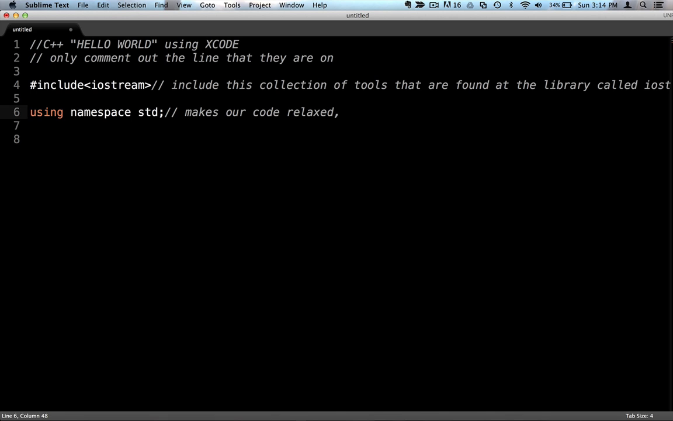You know, you don't want to be stressed out. You just want to be chill. You want to relax. So this is going to make our code relaxed. It's going to use std format automatically, and so we don't have to worry about that. Great. Okay. So we have all of our setup taken care of.